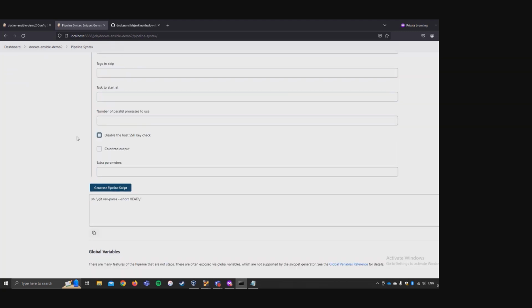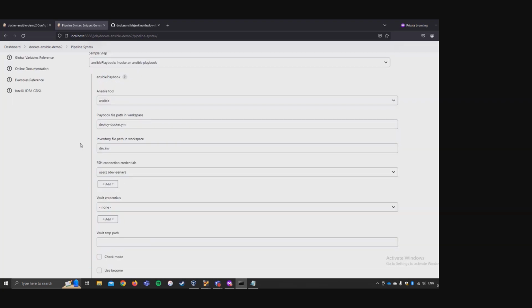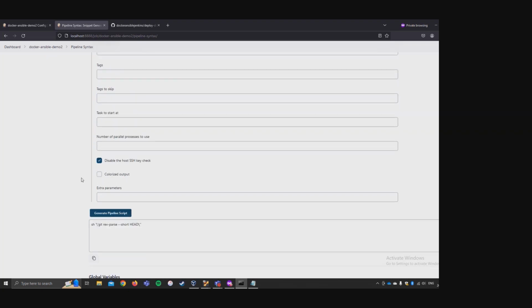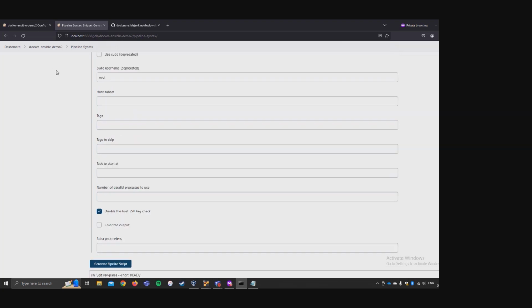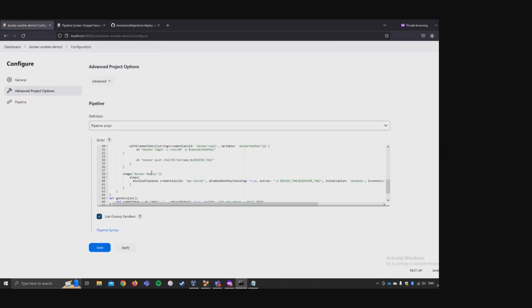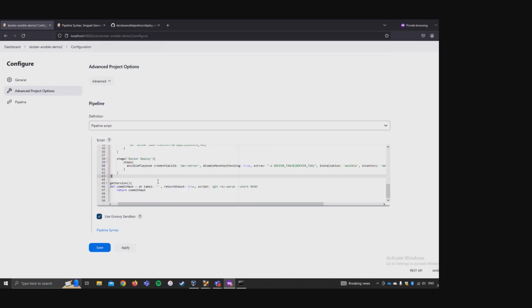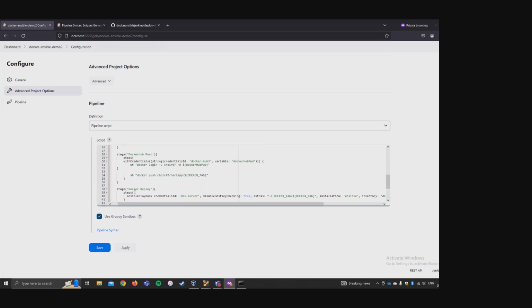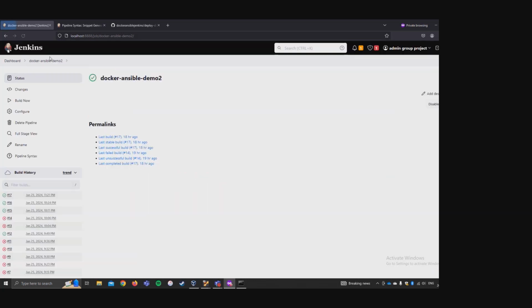So we disable the host certificate check and ensure that they don't ask for the password. After that, once complete, you generate it. So it will create the script like this. And this is the script that we created, all of this. After this is all complete, we save it and we run again.